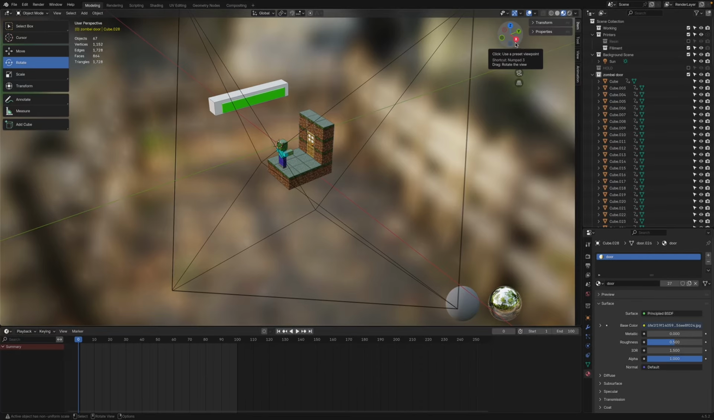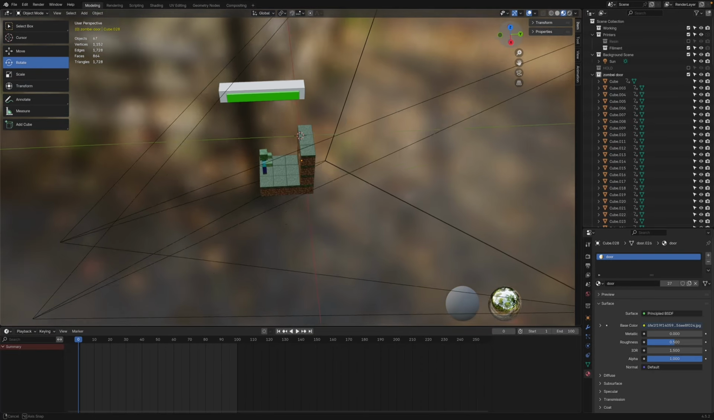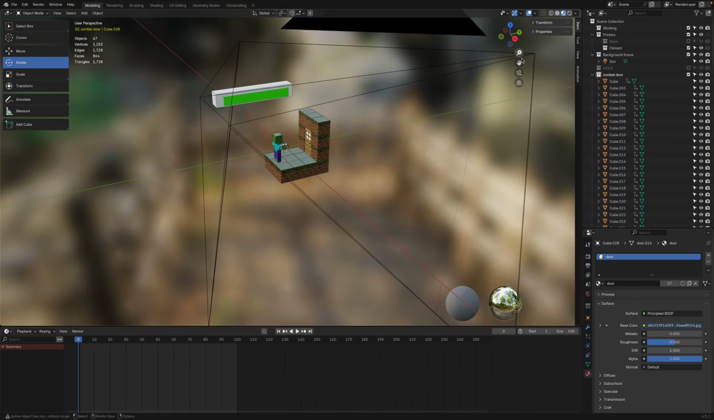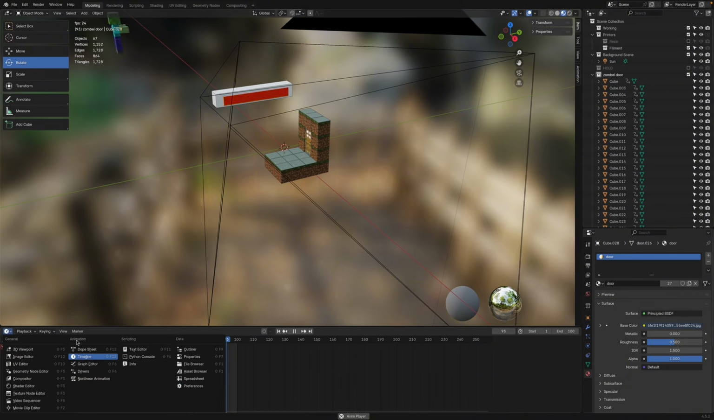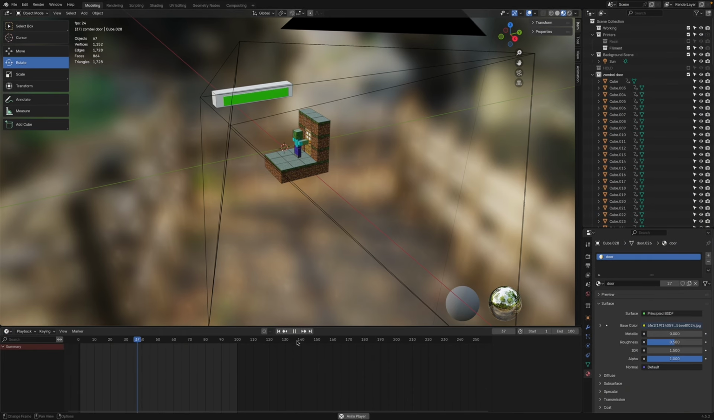Hello, today in this video I'm going to show you how to make this animation in Blender. Let me show it to you. I've made this animation in timeline playback for animation. You can choose any dope sheet, graph editor, drivers, but we're going to do it in timeline.